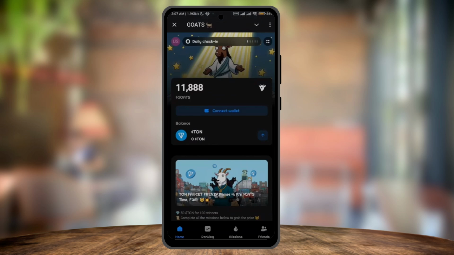Hey everyone, in this video I will show you how to correctly connect your Goat wallet in 2025 step by step and fully working. Let's get started.